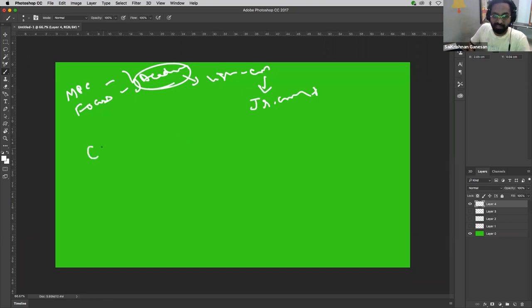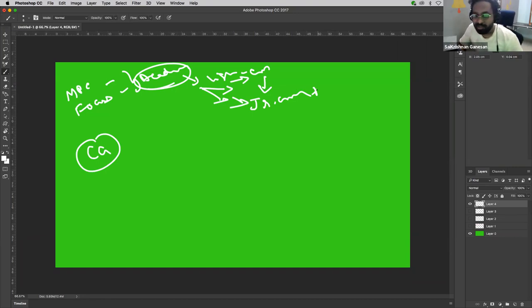If you go to the CG world, there is lighting and comp. So you go as a junior lighter or junior comp. From there, you can jump to comp easily. It's very easy to jump. So what I feel is it's not a wrong method. It's like a hack.